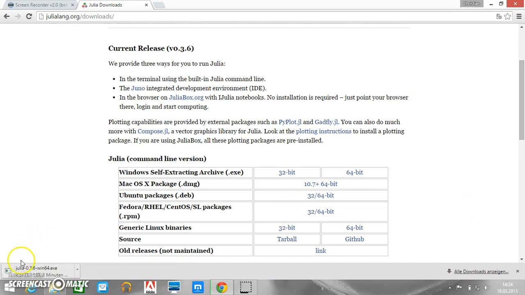Now you can see at the bottom that the download begins. While the download is still running, let's take a quick look at what the web page says. There are three ways for you to run Julia. The first one is just the terminal version, which is what we are downloading right now. But what we are ultimately striving for is the Juno integrated development environment, which allows you to simultaneously manage Julia source files with extension .jl, and also provides some kind of interactivity with your console. So we will see how this works out later.